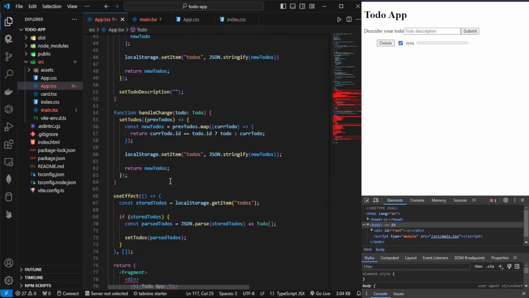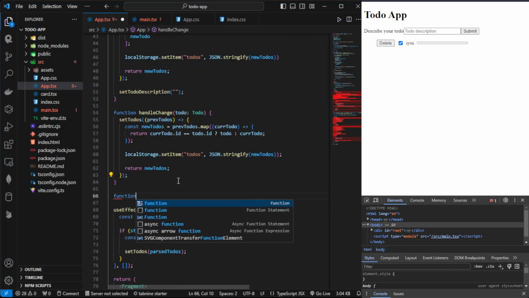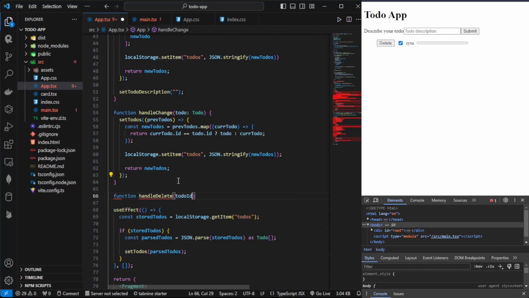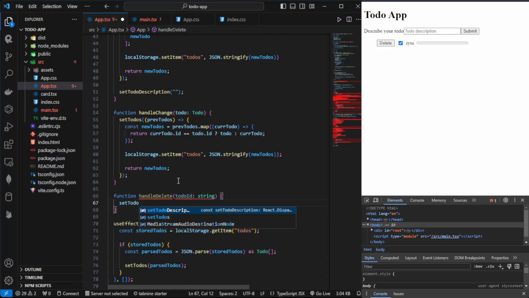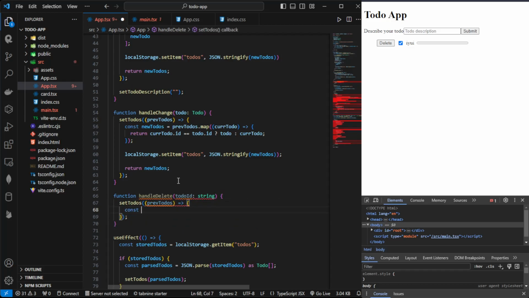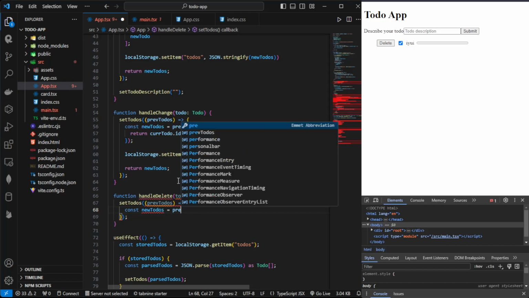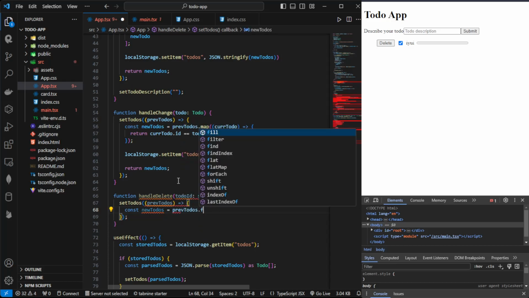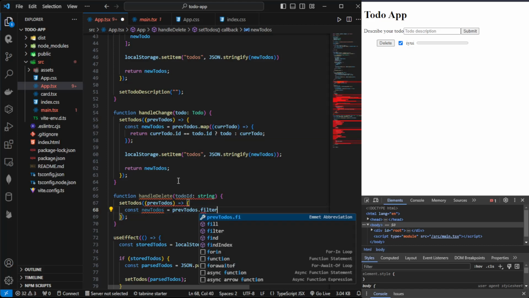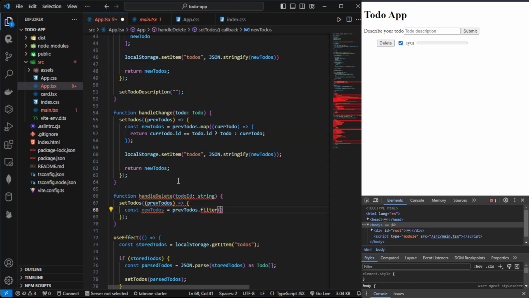So up here, we can have a function named handleDelete that takes a todo id string. So you can say setTodos equals to, const newTodos is equals to refTodos.map or filter in this case, because we want to remove an item. Just take note that these methods, filter and map, create a new array, and that would mean more memory for us. But since we're using React, it's all about convenience.